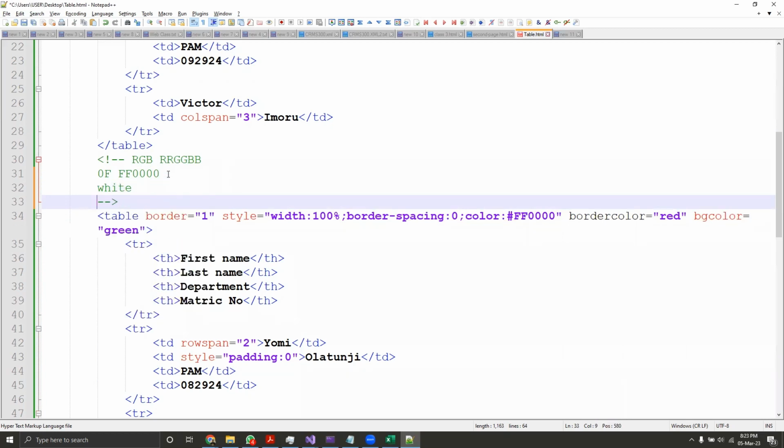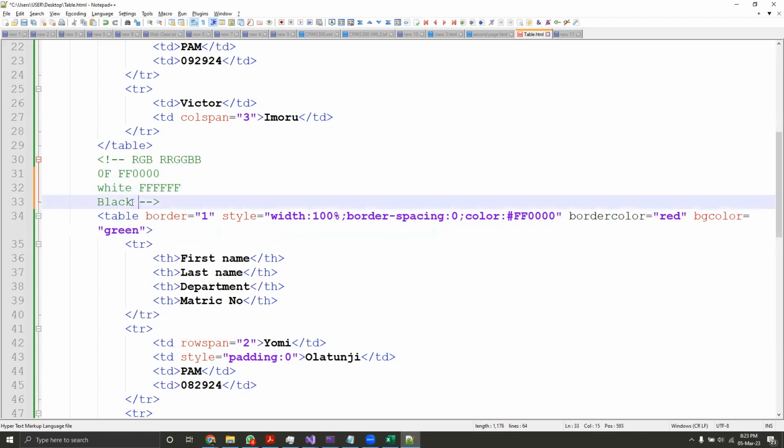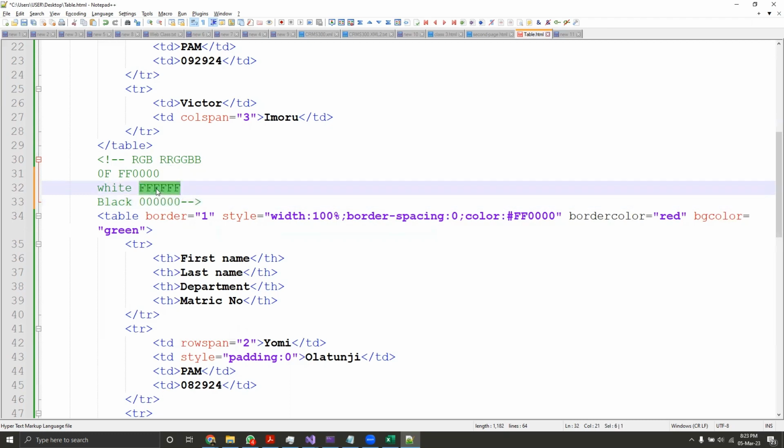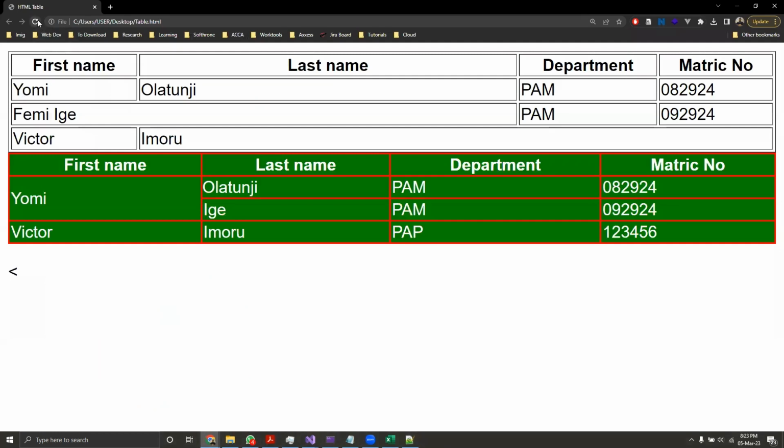There is one thing that is weird for white and black. I actually thought white should mean no color, but that's not what white stands for. The color code for white is the maximum of everything: FFFFFF. FF red, FF green, FF blue. That's white. And black is 000000, turning everything off. So if I want to change this back to white, I can use this. So that's white.